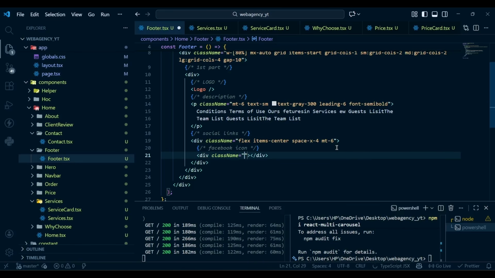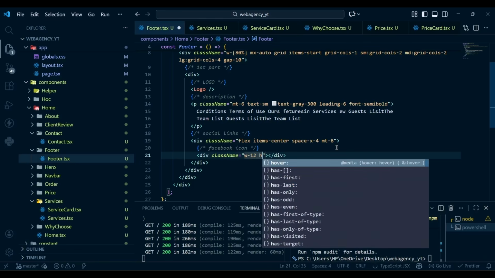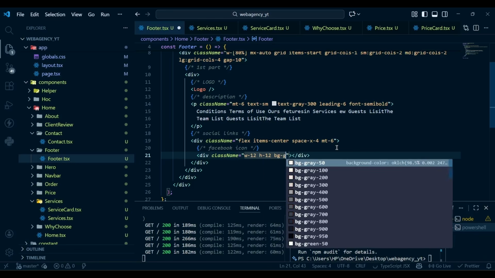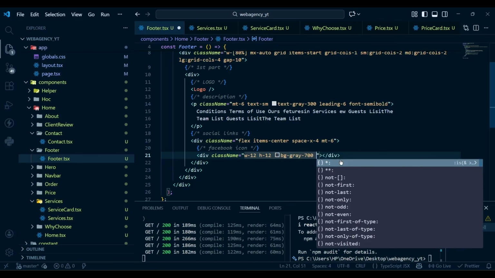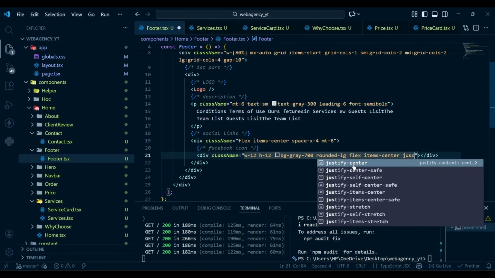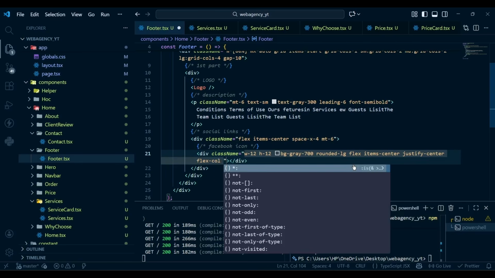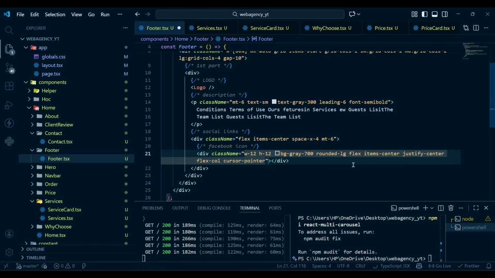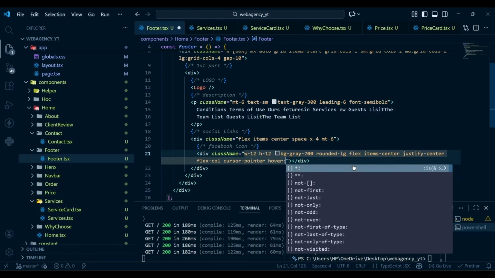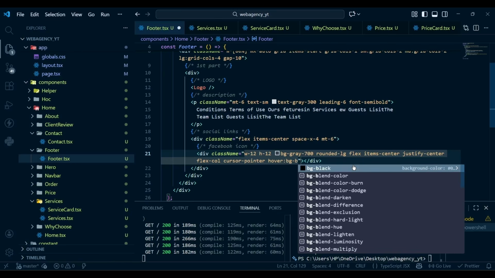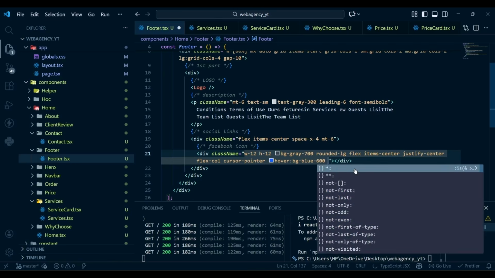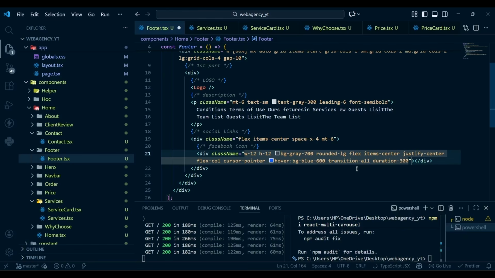with class name of width 12, height 12, bg gray 700, rounded lg, flex, item center, justify center, flex will be in the column direction, cursor pointer, in the hover the bg will be blue 600, transition all, duration 300 milliseconds. That's it.